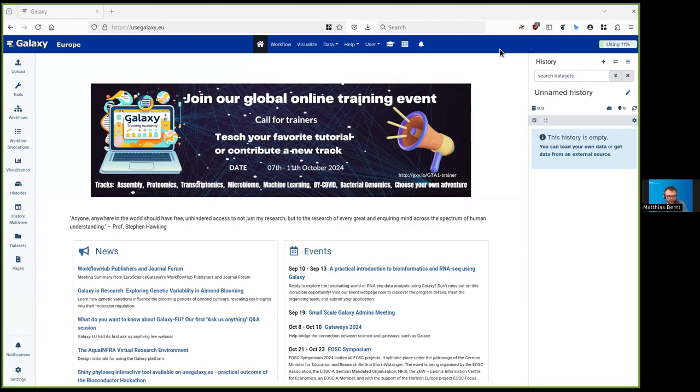So, welcome to this tutorial. My name is Matthias Bernt. I'm a bioinformatics service at the UFZ in Leipzig. So it's an environmental research center, and we do a lot of metabarcoding studies. And in this tutorial, I want to show you how to do a metabarcoding study using DADA2 on Galaxy.